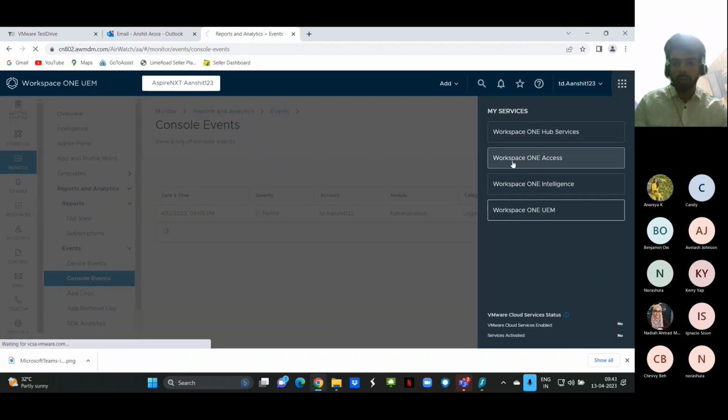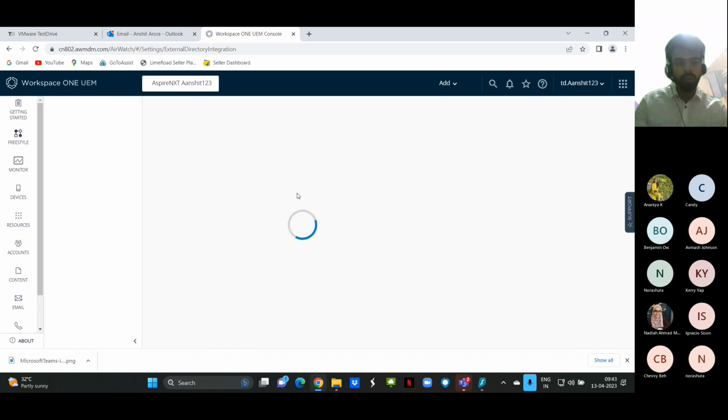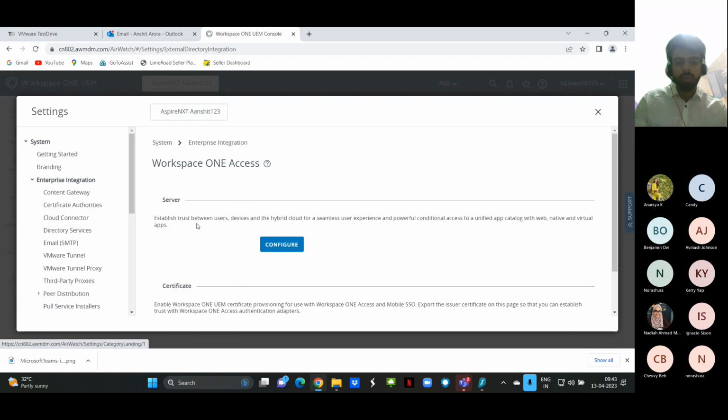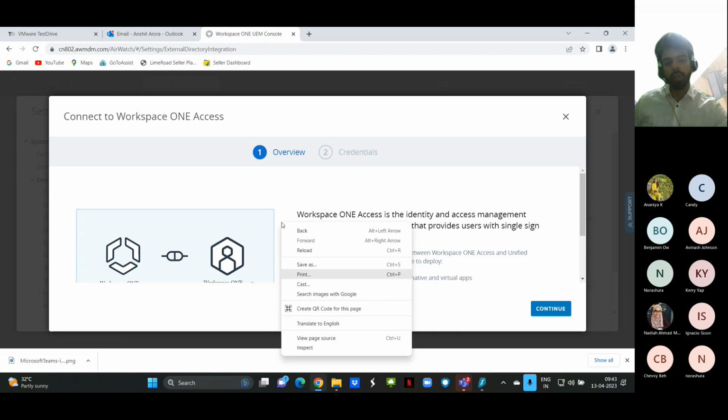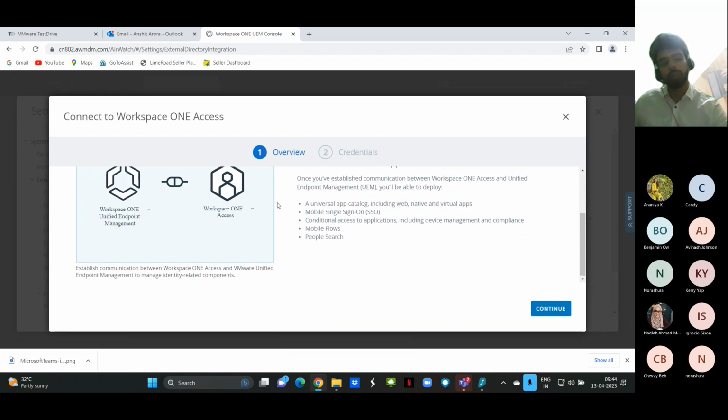Let's see if we have access to Workspace ONE Access. Yeah, we do. So this is Workspace ONE Access. As said, it would provide access to multiple web applications, because the authentication comes into the picture, wherein we would be able to see Okta authenticating all of them. How exactly will it be managed? Single sign-on, conditional access to applications, mobile flows, and web, native and virtual applications.